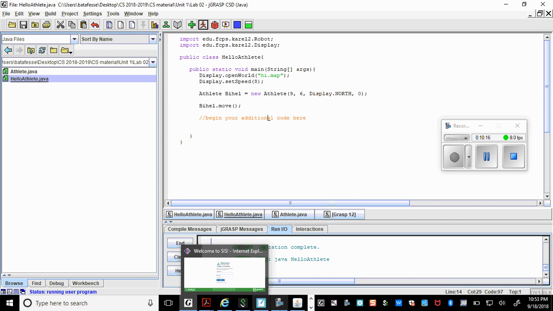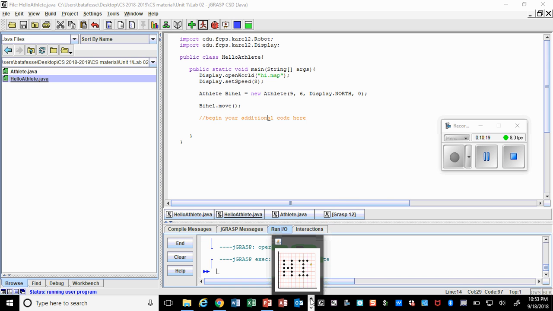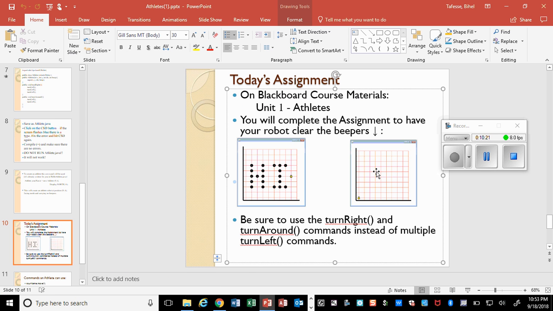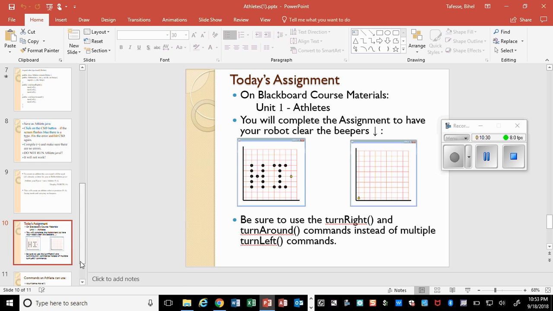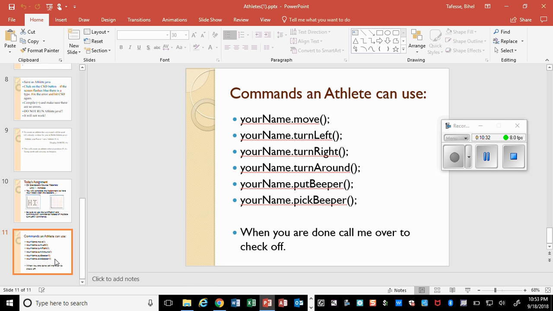Your program should look like what we have in the PowerPoint, which is this one. Make sure you take the time to use these words: turning right, turning around, turning left, okay? That's what we're gonna do. Command your name, move. You command turn left, turn right, turn. Those are the things that you need to call. When you are done, just raise your hand. I'm probably gonna check all three of the labs, 00, 01, 02, and give you credit, okay?